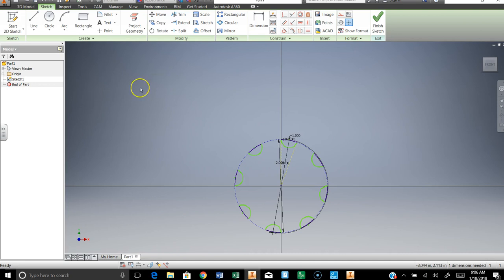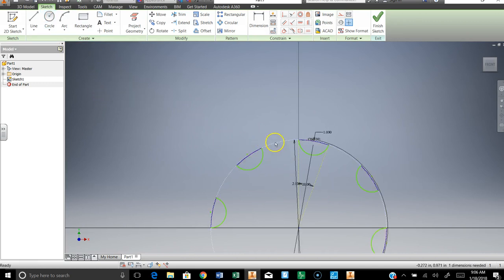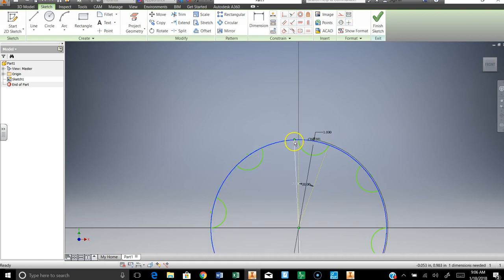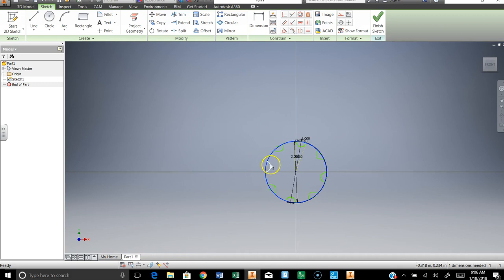And then, let's see, I'm going to make a circle that is, actually, you know what I'm going to do? I'm going to do this. I can now go to my construction circle, and I can right-click on it, and I can click construction, and it will make it not construction, make it an actual circle, solidify it up there. And I think if I do that, I'll be in good shape.